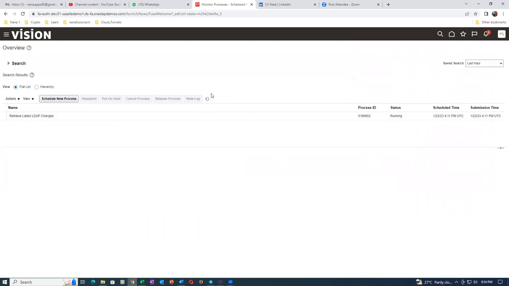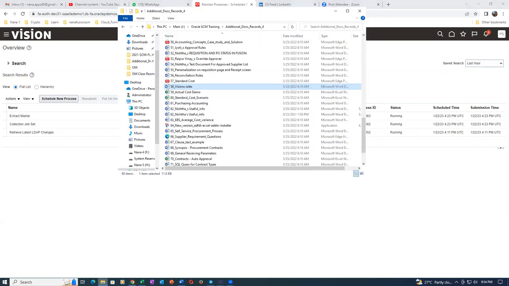The collection process would have got triggered. So we will now run the retrieve LDAP changes also. Now the collection has started. Now we will go to the theory of drop ship. It will take approximately 10 minutes for this to collect. So let us now go to the theory of drop ship and explore exactly.